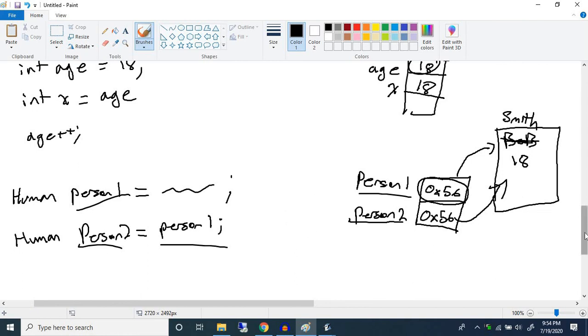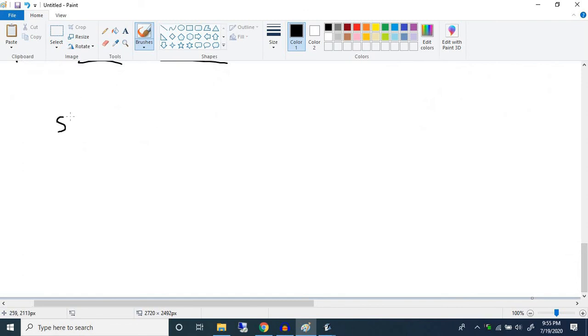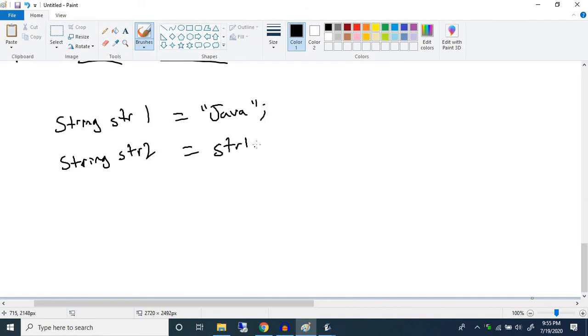Now, if we try doing the same thing with strings, if we create string str1 and string str2, and we set the first one equal to Java, and we set the second one equal to the first one, we don't get this problem, right? So if I change string 1, I make it equal to C++, string 2 will still hold Java. And why is that? That's because strings are what you call immutable objects. It means you can't change them once they've been initialized.